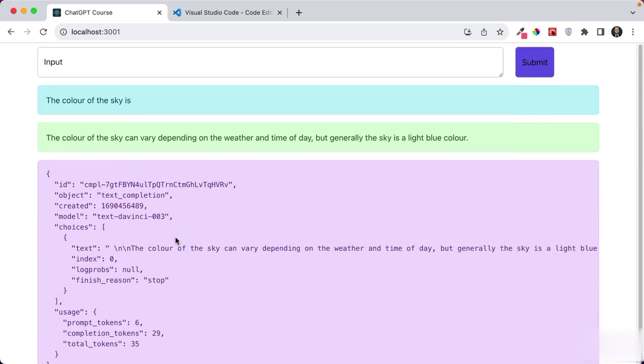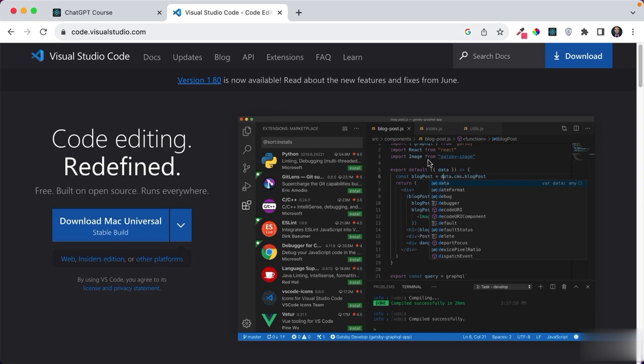To build the app, you're going to use React on the front end and Node.js on the back end. I'm going to use Visual Studio Code for all code written in this course, so I would strongly recommend that you use the same editor. If you don't have it already installed on your computer, you can just go to code.visualstudio.com and install it on your computer by pressing the download button.